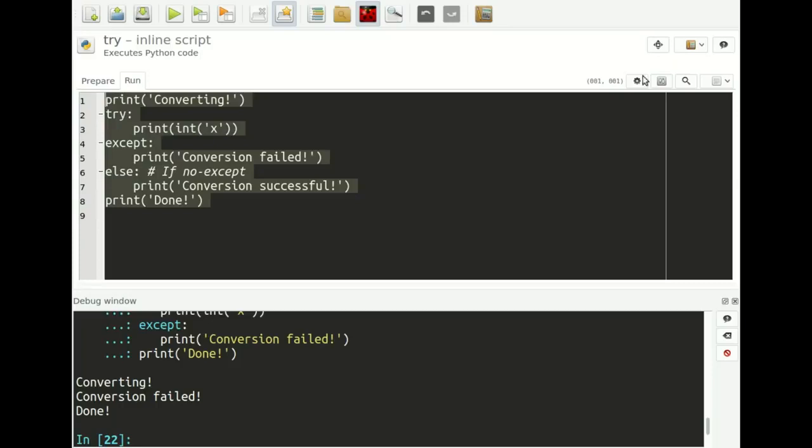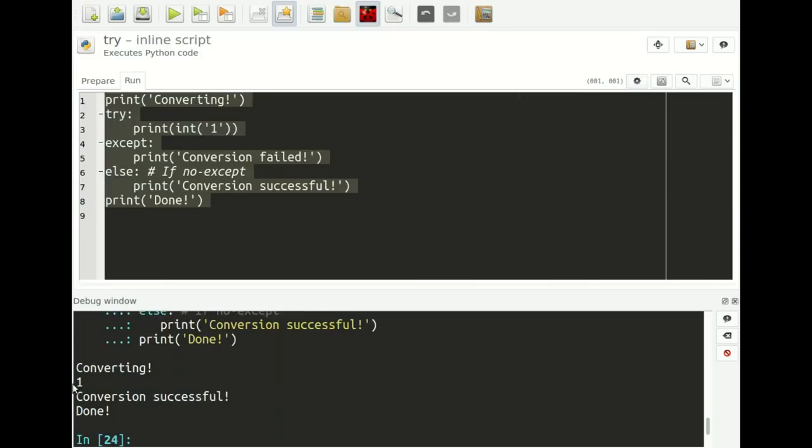So if I select this and execute it, nothing changes, right? Because it fails to convert the x, so it prints out conversion failed. But if I, for example, change this to 1, select it, and execute it, you see it says converting, then prints out 1, then prints out conversion successful, and then says done, right? So the try statement, just like the for loop, quite surprisingly supports an else statement, which in this context just means if no exception occurred.